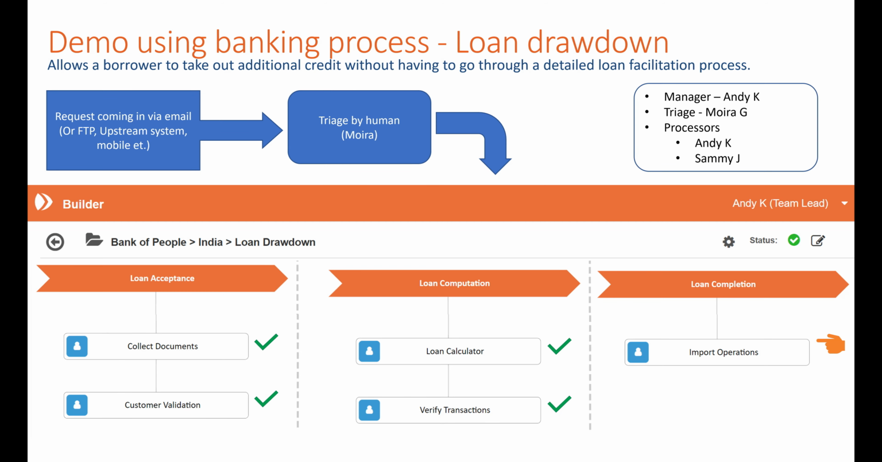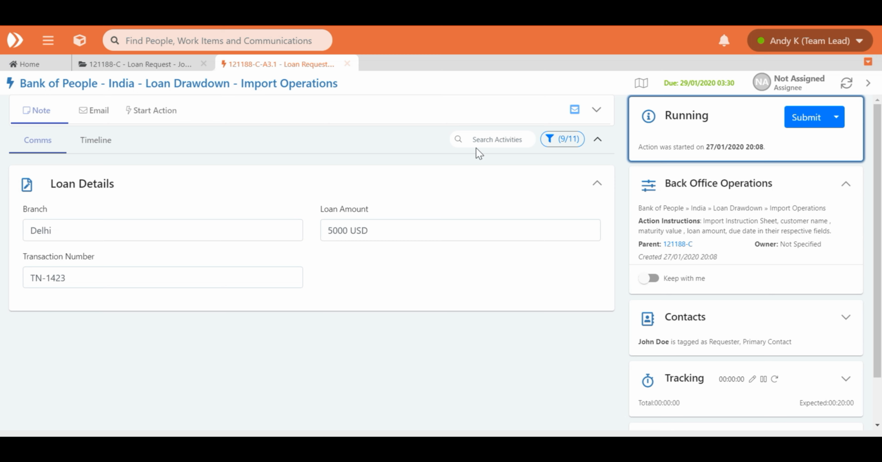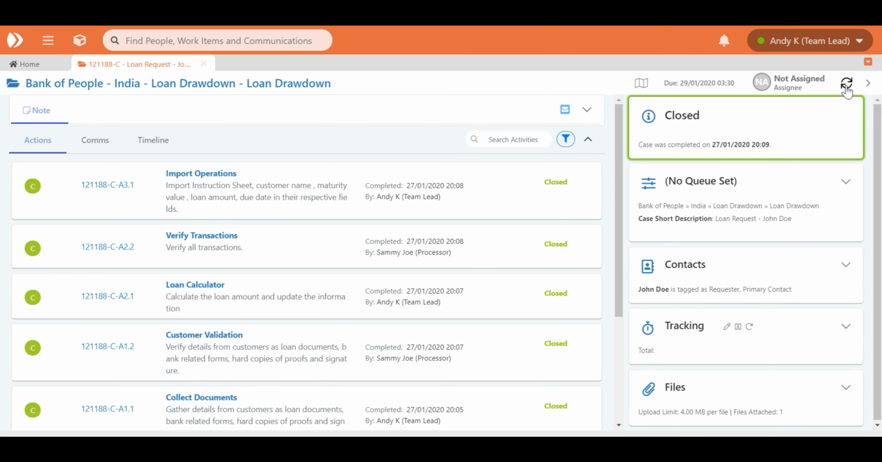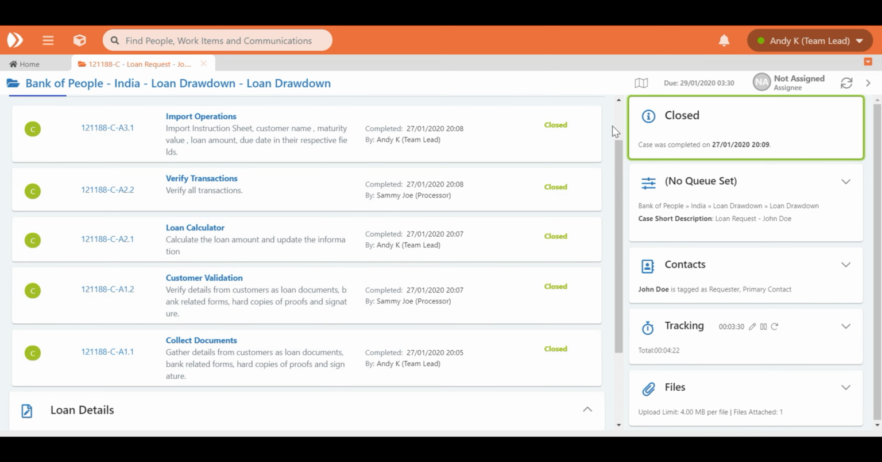The last activity is to import the transaction into the underlying banking system. Andy picks that work item and imports it to complete the process. Enate gives you a full view in real time of different activities being processed and completed across the operation in real time.